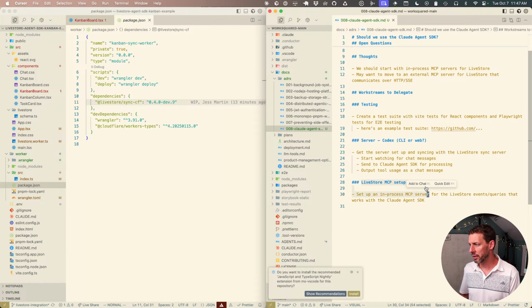The LiveStore MCP setup I can probably hand over to Claude Code via Conductor running on a separate work stream, sorry, git work tree. And this is also Claude Code via Conductor.